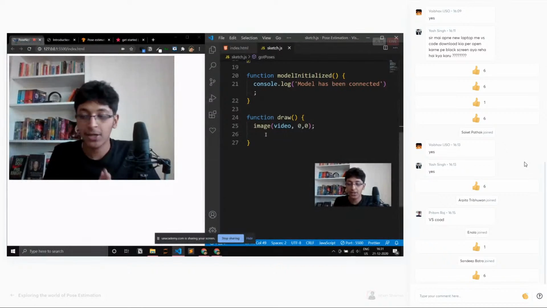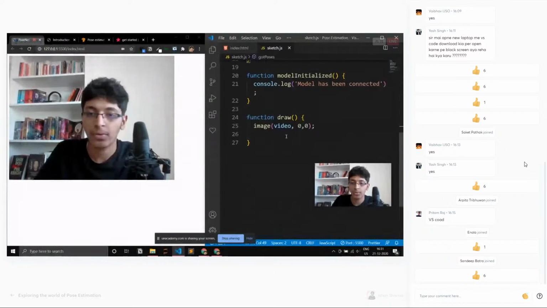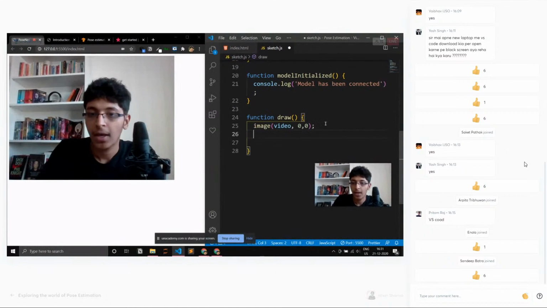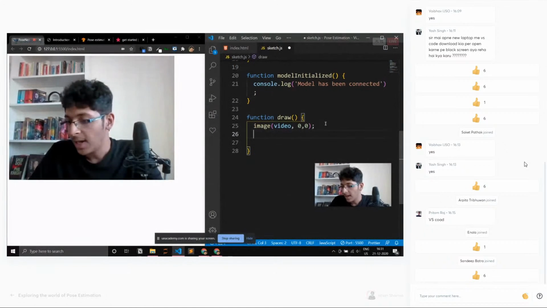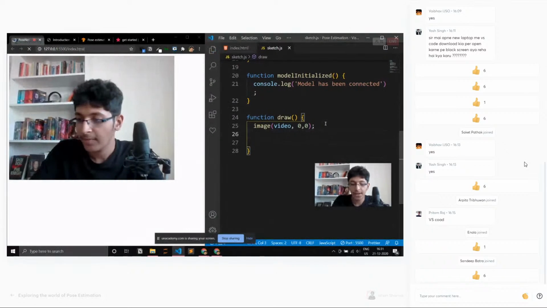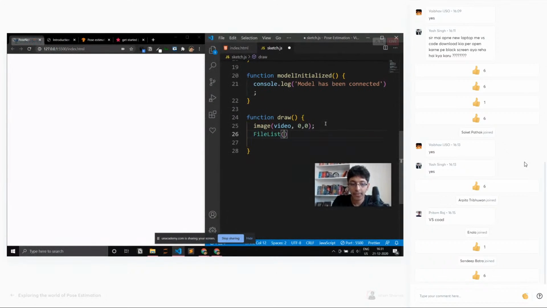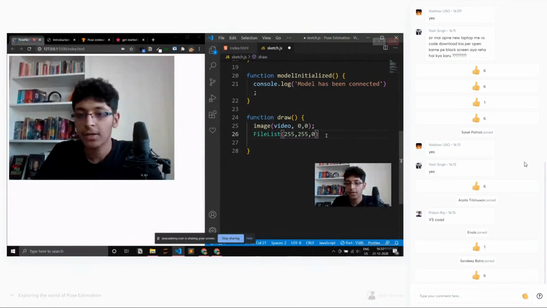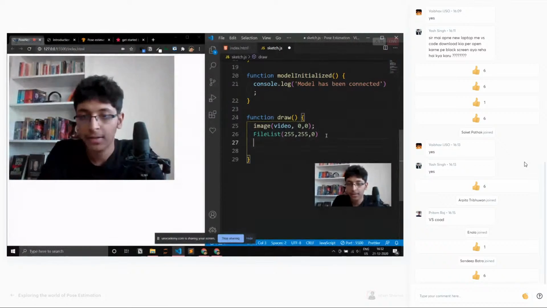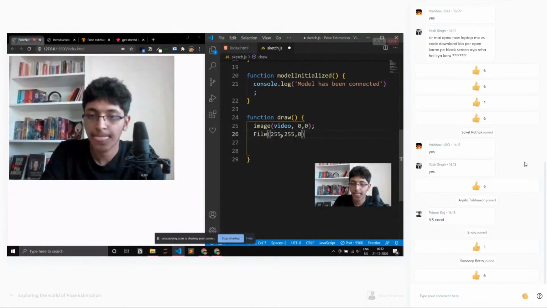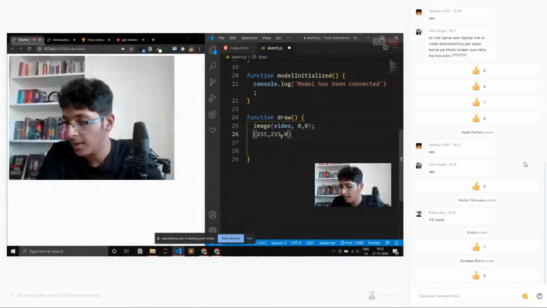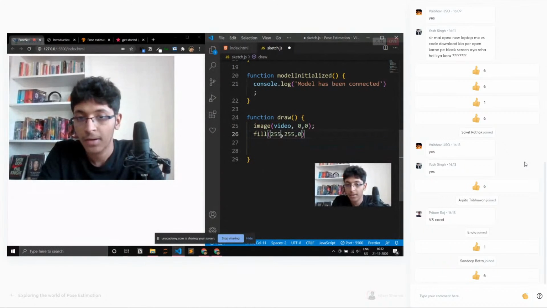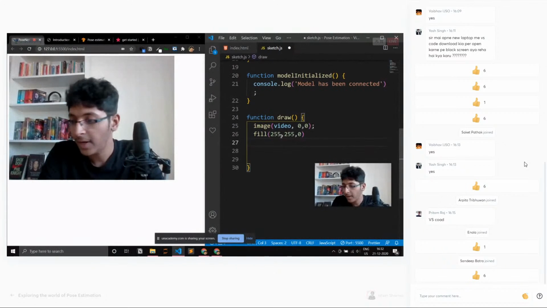I just need to draw something upon it. So let's try to draw something. Let's see what we need to draw here. So for this, I will do this. First of all, I'll say I want to fill it with, let's go with 255, comma 255, comma 0, which would be yellow, I think. This is not file list. Wait a minute. Let's fill. After fill, I will say ellipse.